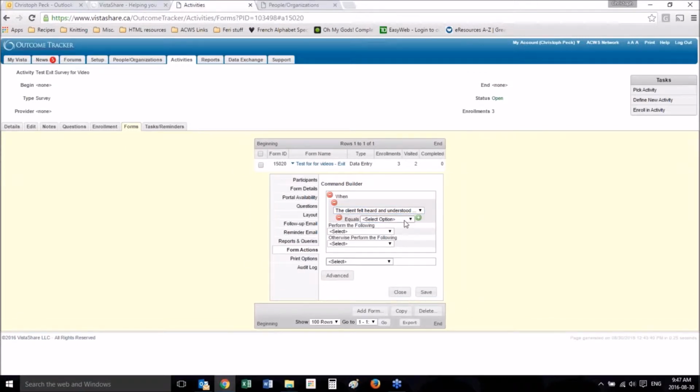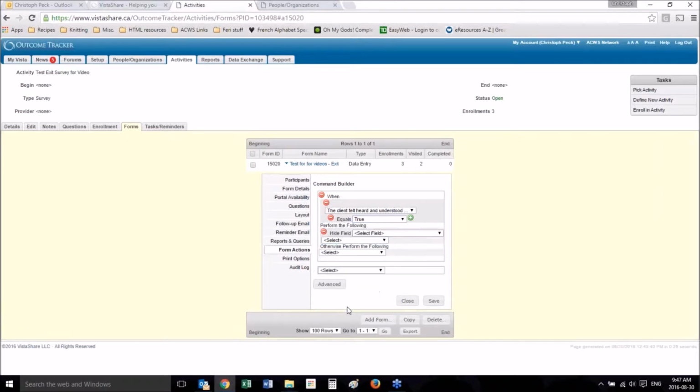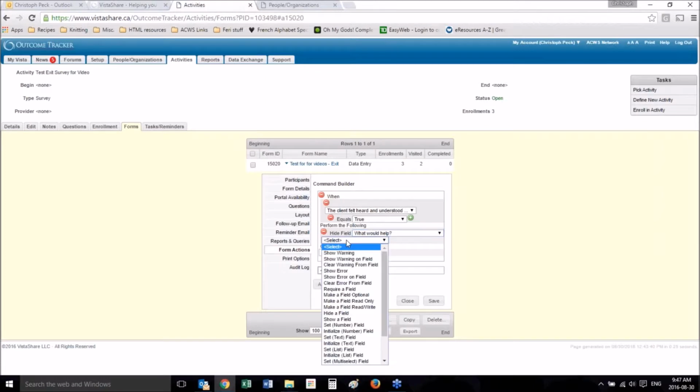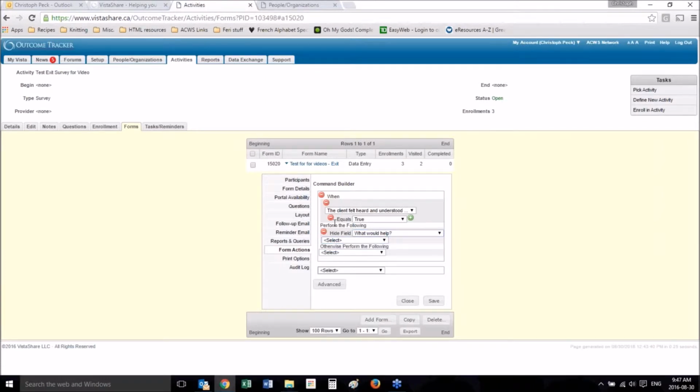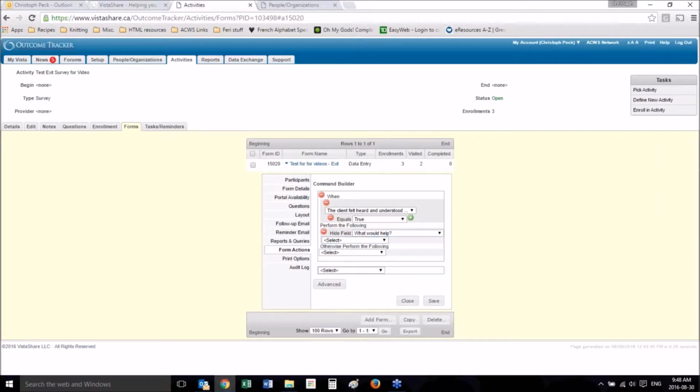equals true, then we want to hide the field. We want to hide a field. The field is what would help. And we can hide more fields based on this. So if there were a few things that we wanted to happen when this equals true, we could do that here. We only want this one thing.